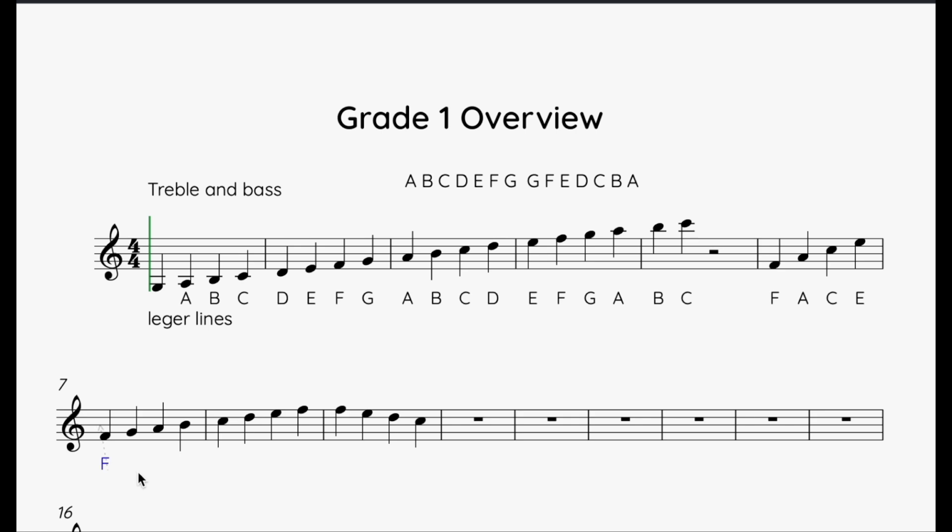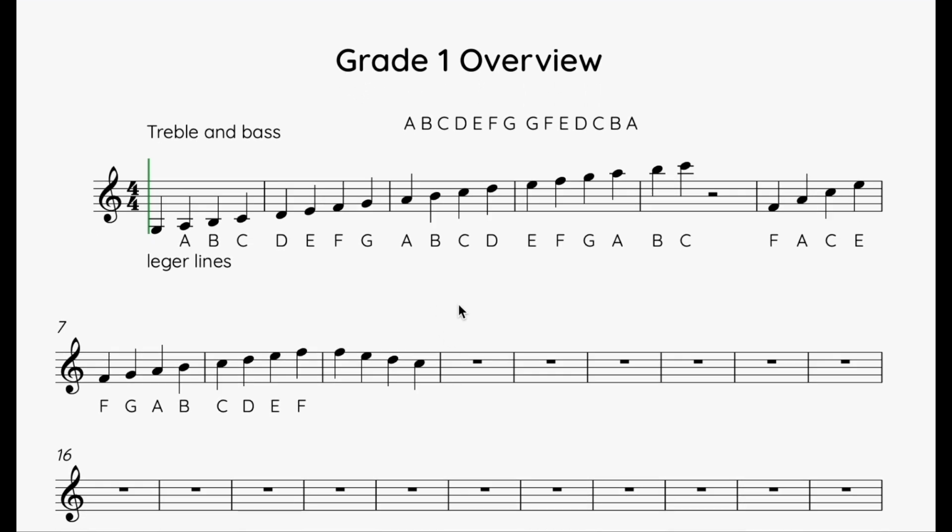So if this first one is an F, then the next note up is going to be a G. If that space is an A, then the next line up is going to be the next alphabet letter, B. If the third space up is C, then the next line up will be the next letter, D. If the top space is E, then the next note up is going to be an F. So that applies beautifully to the treble clef.